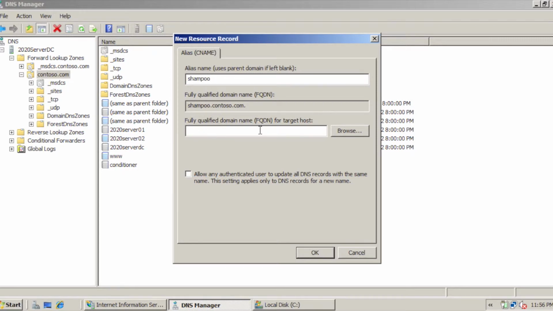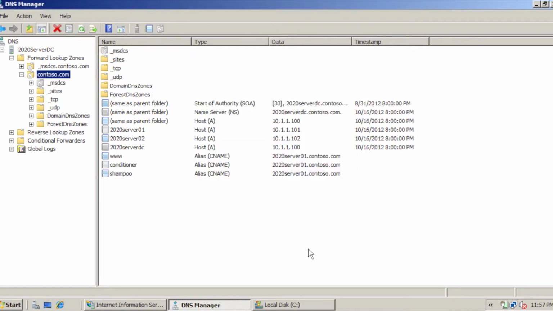Now for the target host, we need to tell the DNS manager where to point this request. So we're going to point it to this server on this domain. Click OK. So now the DNS knows where to point the request when it is received.